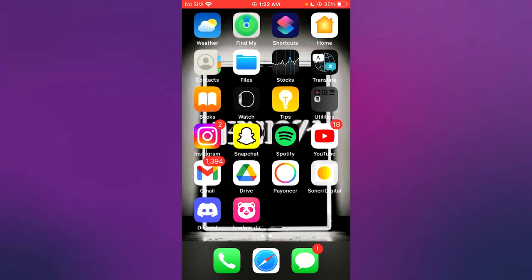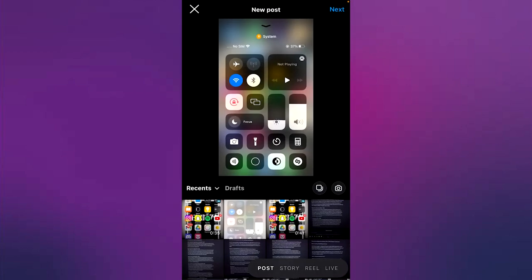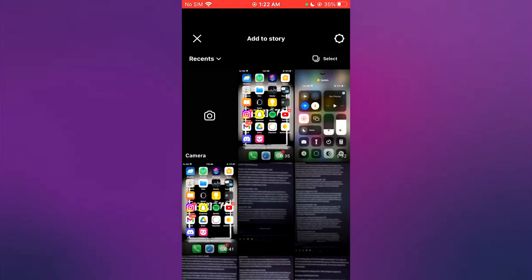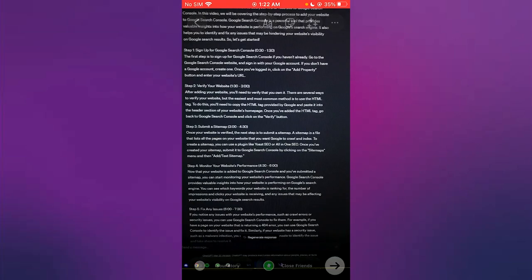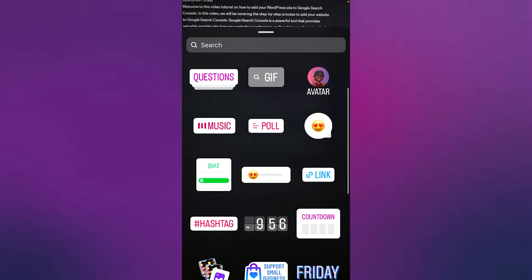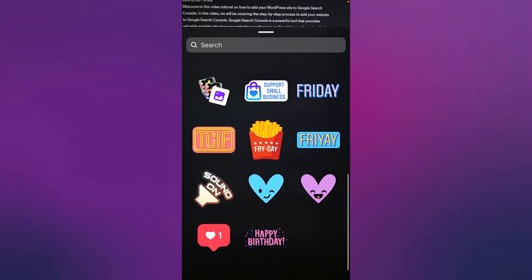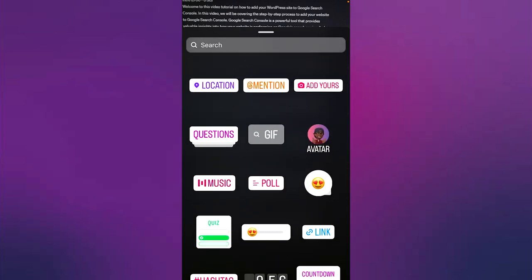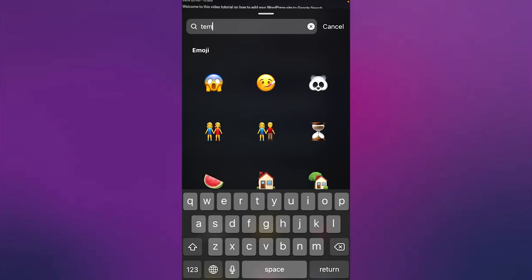Hi everyone. So to quickly do this, all you're going to do is head over to your Instagram. Okay, you're going to go to story. And once you're in story, just choose any photo that you want to post. Go to the sticker section. And once you go over there, you're going to try to find the temperature widget. If you can't, just write temperature.